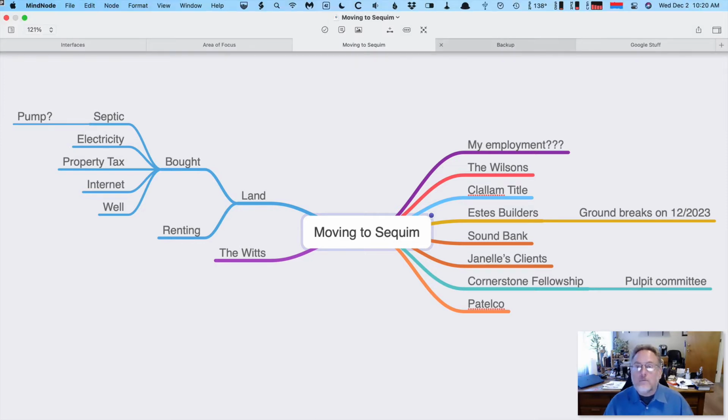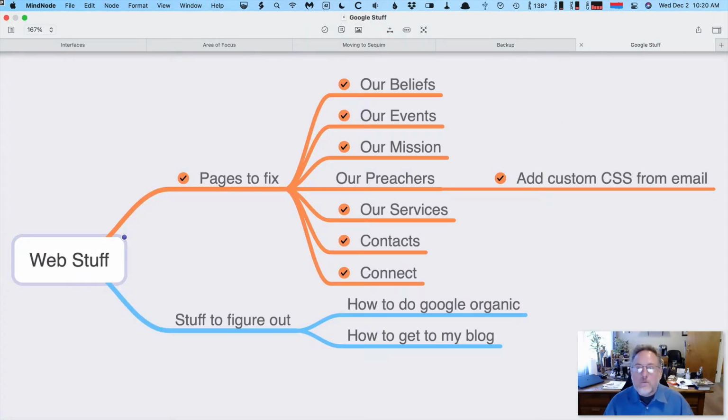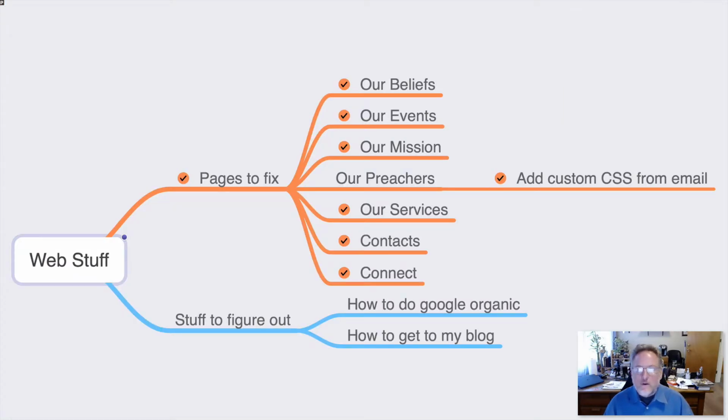I recently upgraded to Big Sur, and so I created a backup strategy MindNode thing to get me thinking about where I'm backing things up to, and if the upgrade didn't go well, where could I find all the data that I was backing up? And so this is my backup philosophy. And I'm working on a new website for the church. And so these are the various things that I think about that is figuring things out, and they go here.